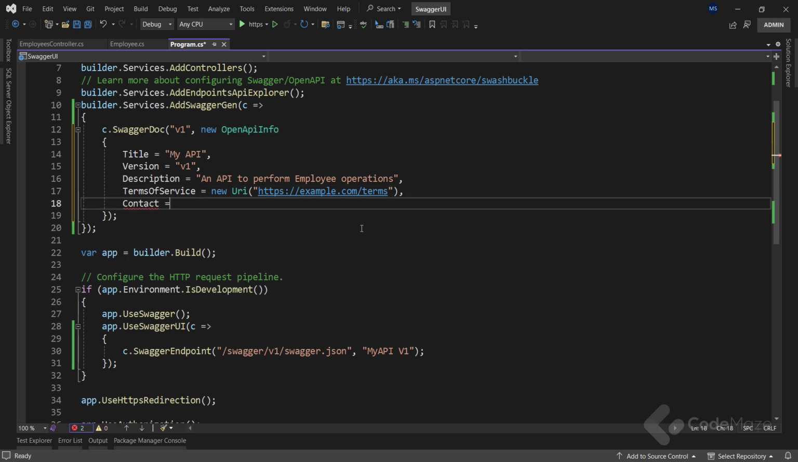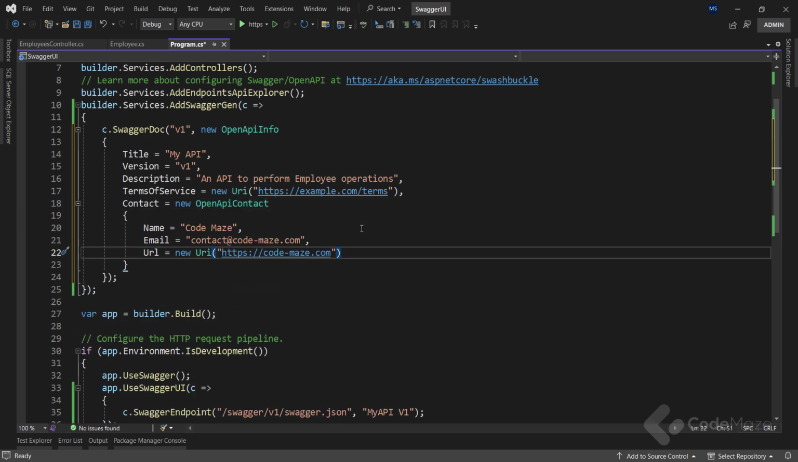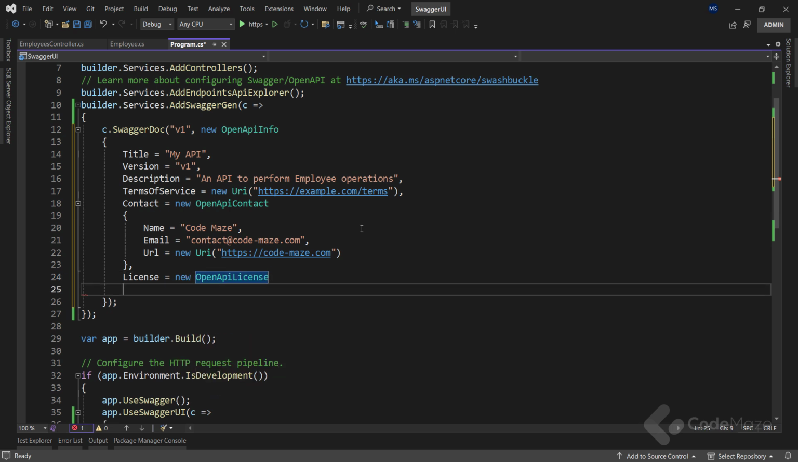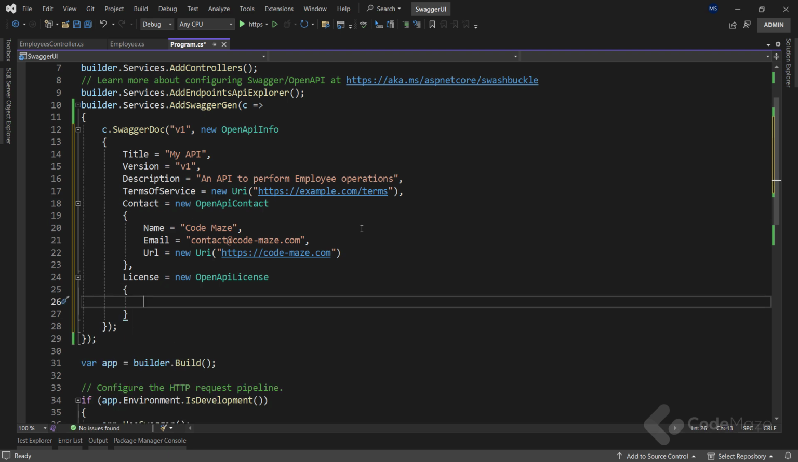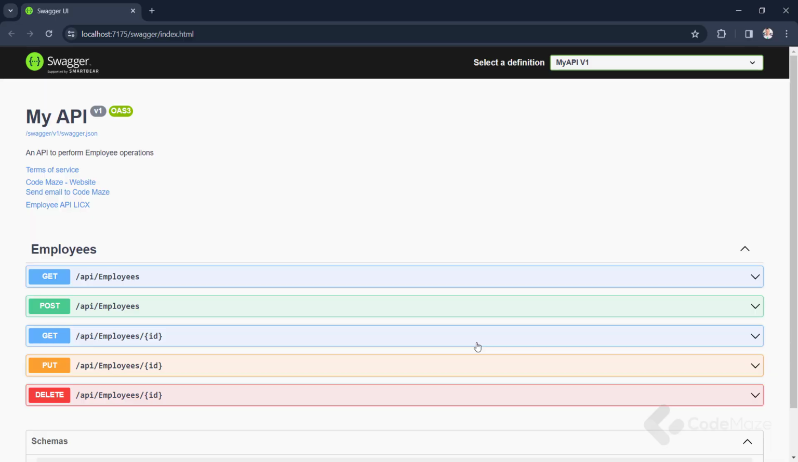For the contact, we use the OpenAPI contact class, and there we can populate several properties, like the name, email, and URL. Also, we can provide license information by using the OpenAPI license class and populate the name and also the URL using the URI class. Great. Now, let's run the application once again and explore the Swagger UI. What we can see is that the Swagger document is now updated with API info.